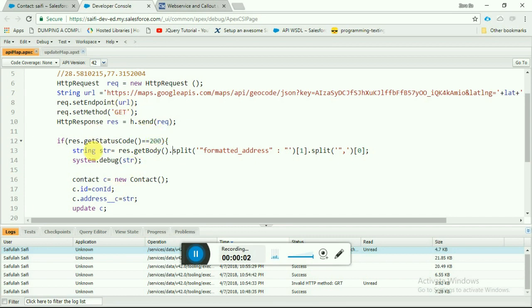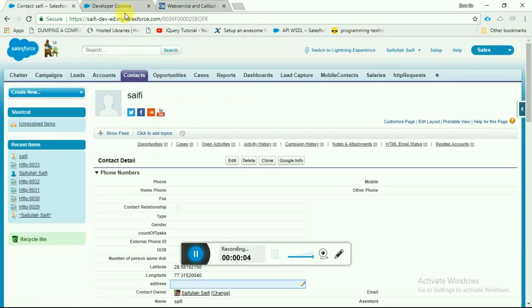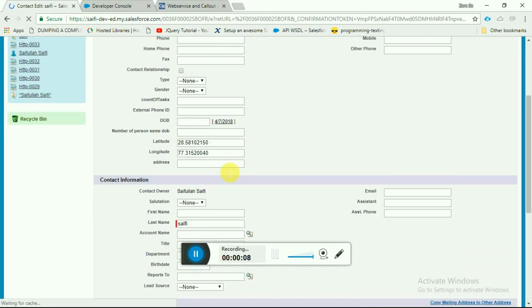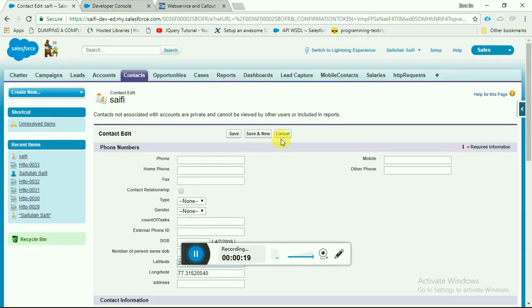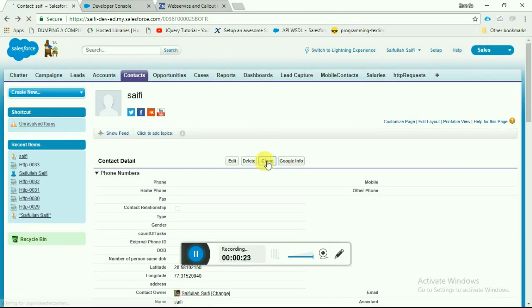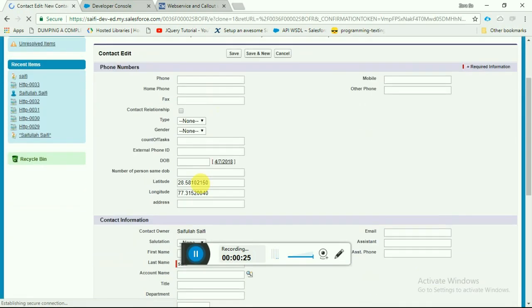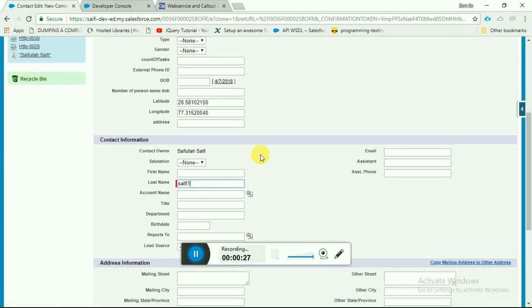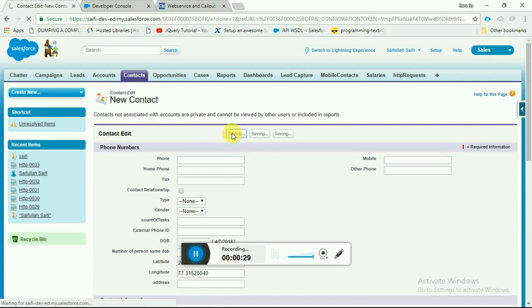So let's save it, and now it's saved. We can check it, edit. This is exactly the latitude. If I change it, suppose, you can see that I will clone it, so no need to make changes. I will clone it. Okay, new contact. And then save. Okay.